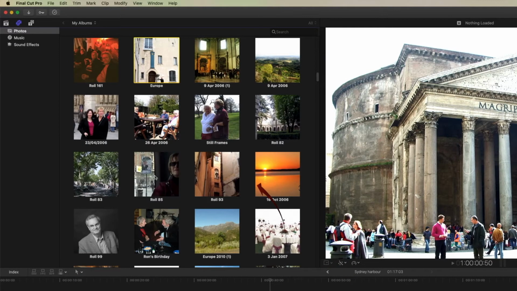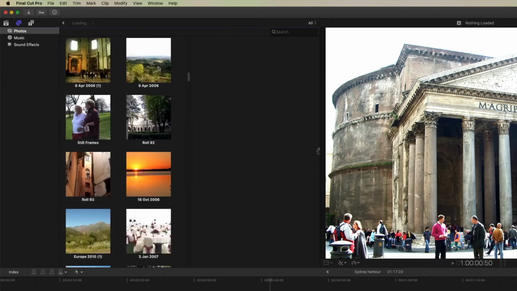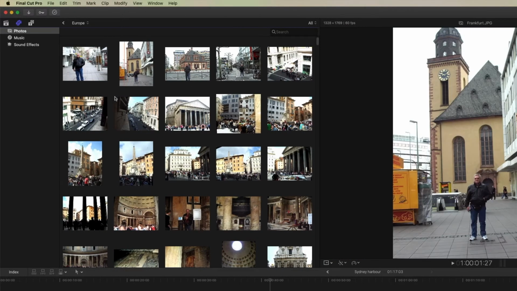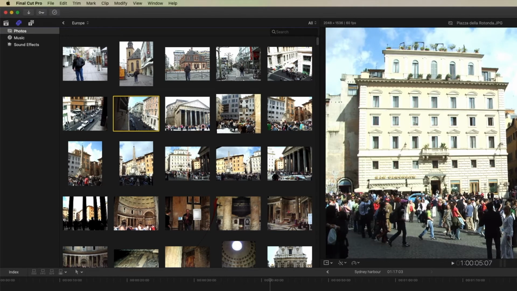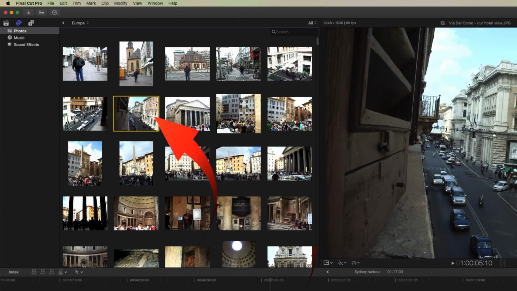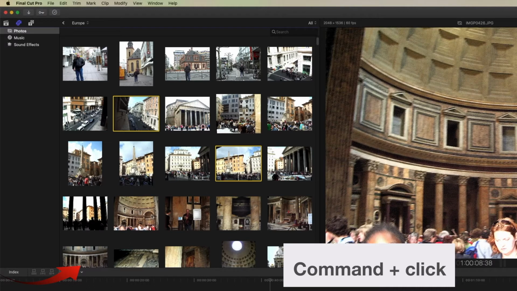You can hover through them to see what's in them. If you select a particular one, double clicking it, that will open up those photos. And you can then select individual photos here. So selecting one, you'll see it's outlined in yellow. Select another with the Command key down, and select another with the Command key down.